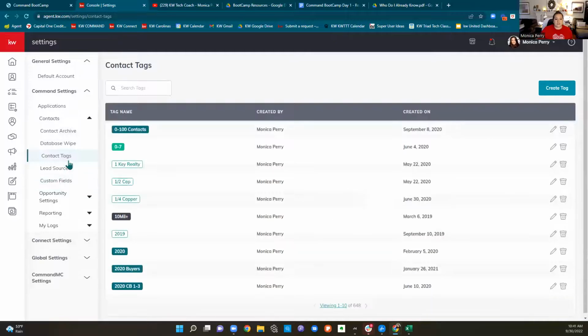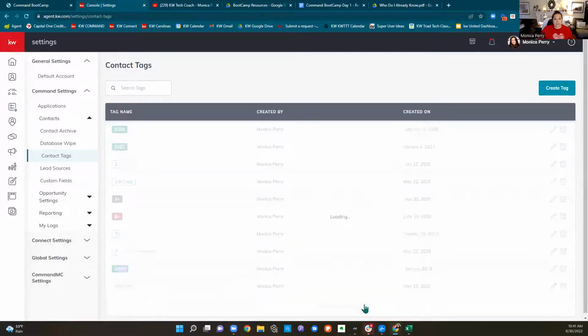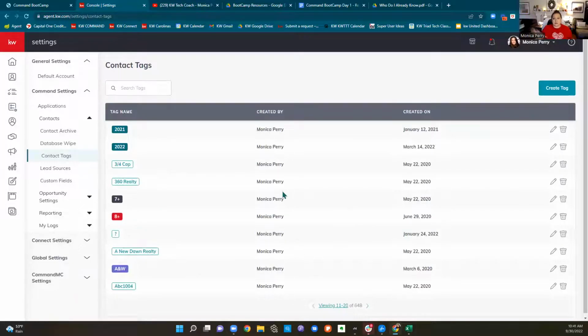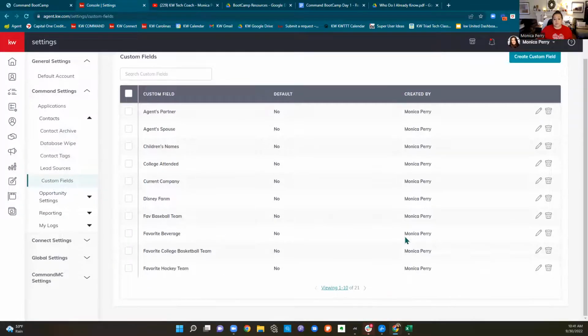And this is where you can manage tags. Okay. So we talked about tags and how important they are. This is where you can come to edit them, change the colors, all that kind of fun stuff. You can edit, add, delete lead sources. Your custom fields, we talked about all of those. You can edit those back here.